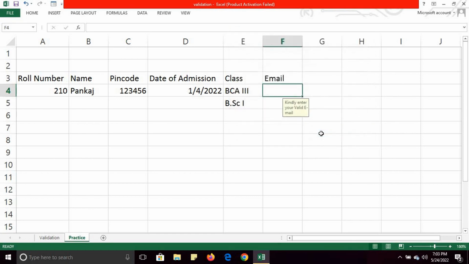Okay, so in this video I have explained a basic type of validations, and if you want to create a custom validation you can do accordingly. So for the beginners I have explained all types of validations, whether it is a date validation, whether it is list or number or text length.